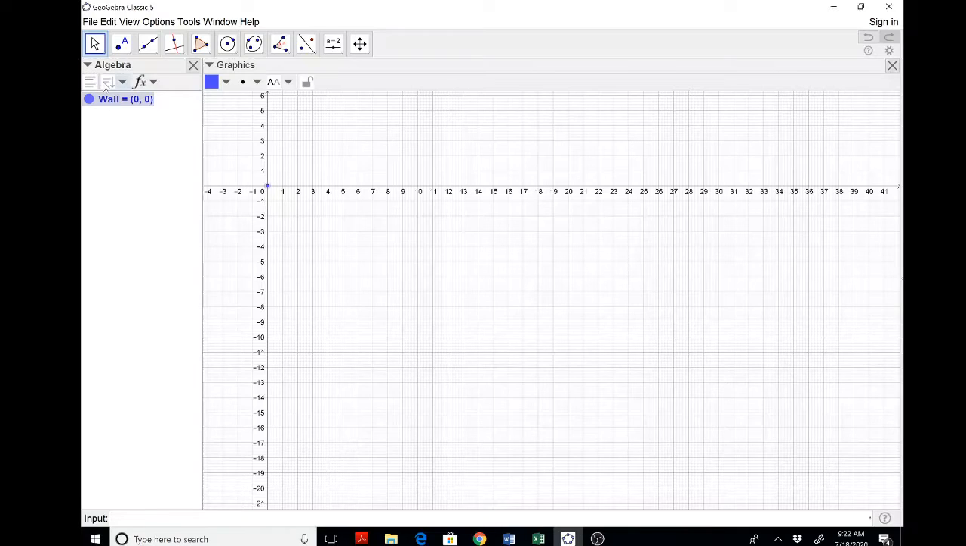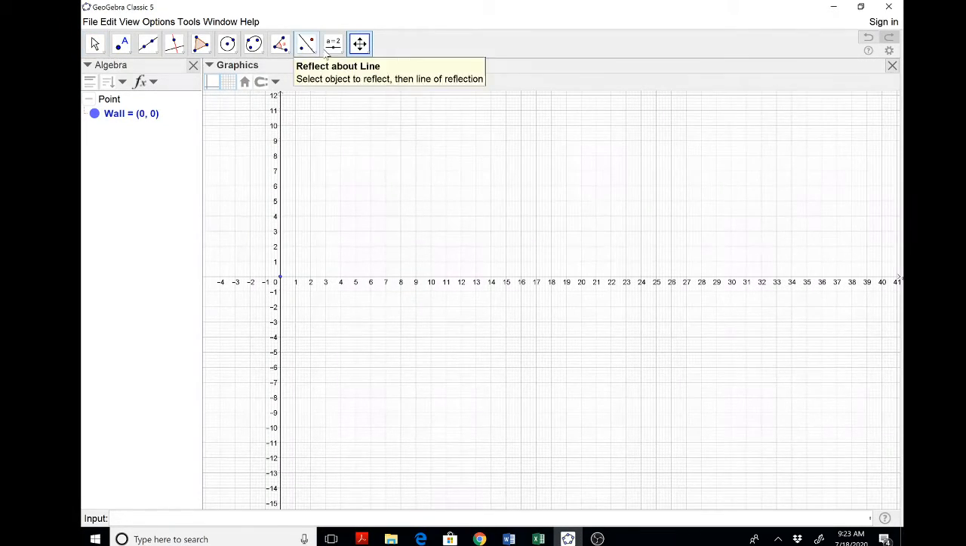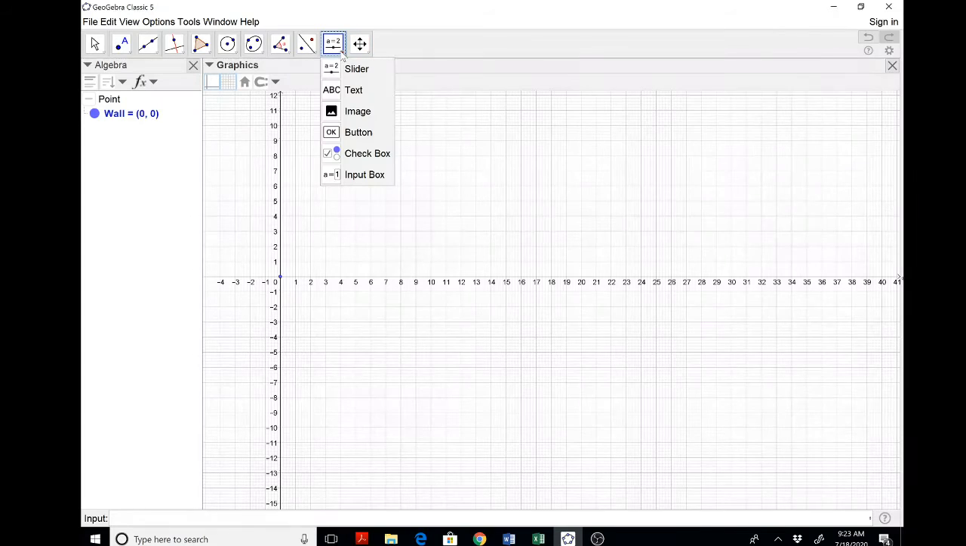Within the algebra window, you can organize your entities by dependency, so parents to children. I prefer object type. Everything else is sort of Windows standard. You can move things around as you want. The sliders, most students really like the sliders. They're just kind of fun and dynamic.